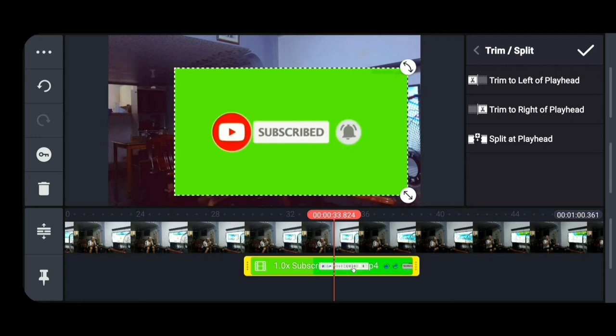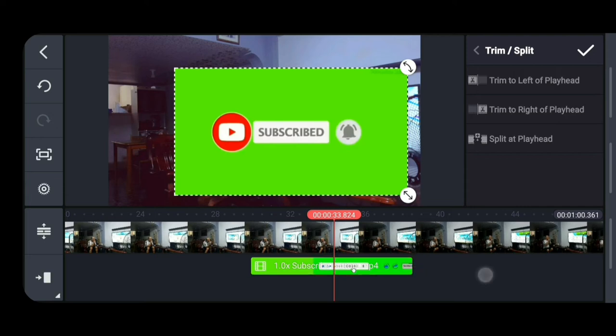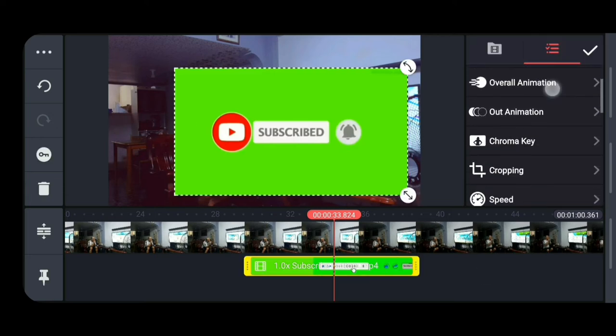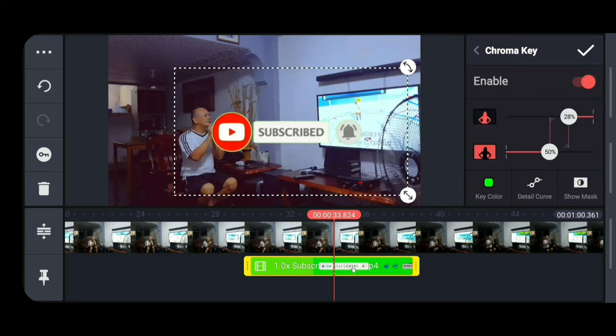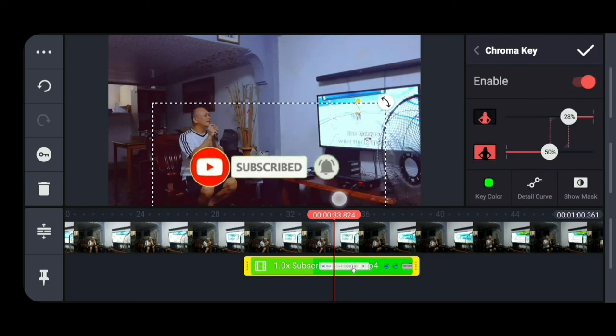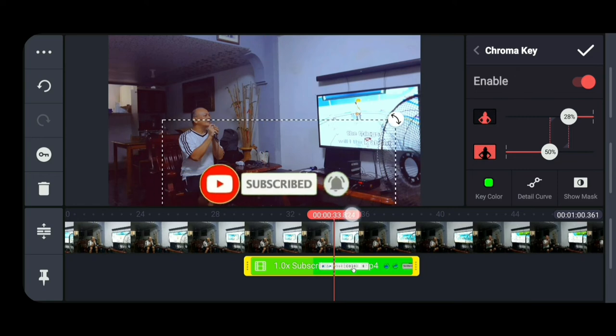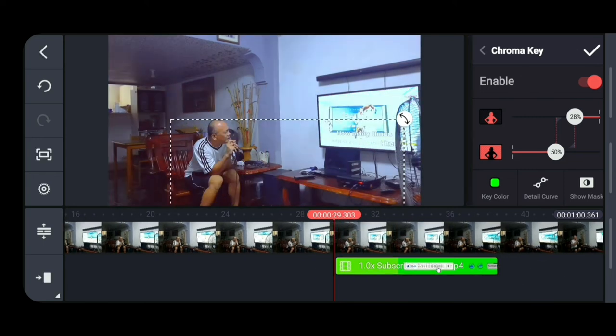Now as you can see, there is a green color background, so it will block the main screen. So to remove the color or background of this video, I just click this video and select chroma key. Now enable, and as you can see, the green color is disappeared. Now let's try to play this.